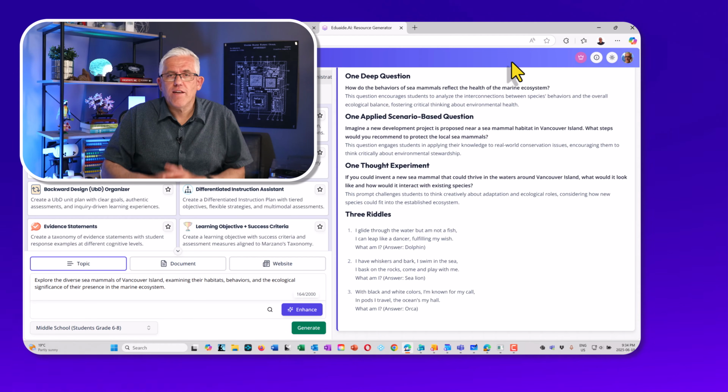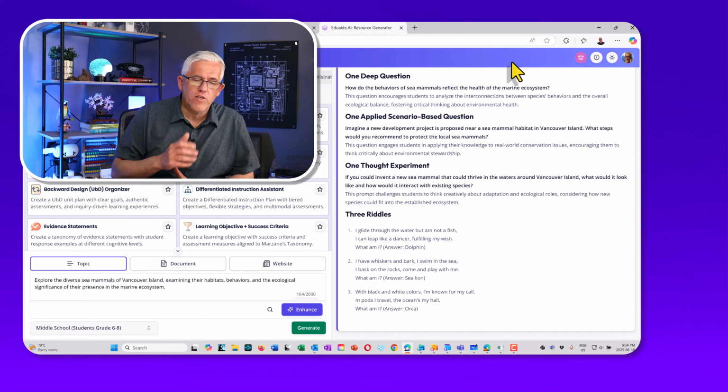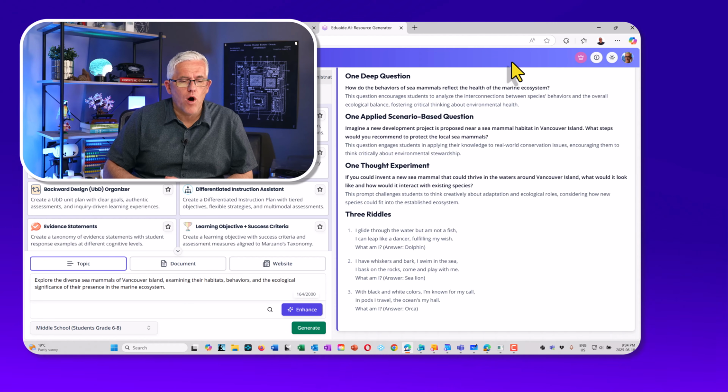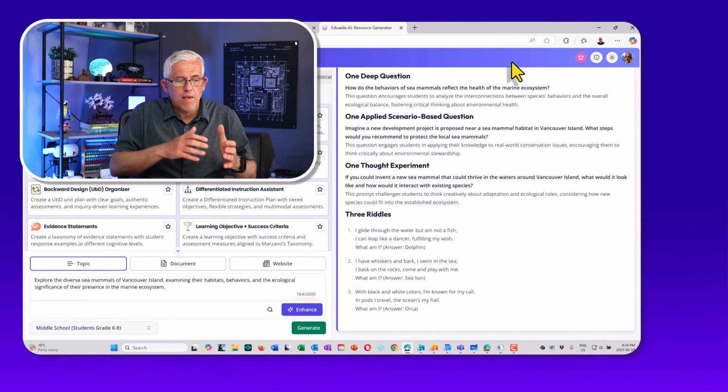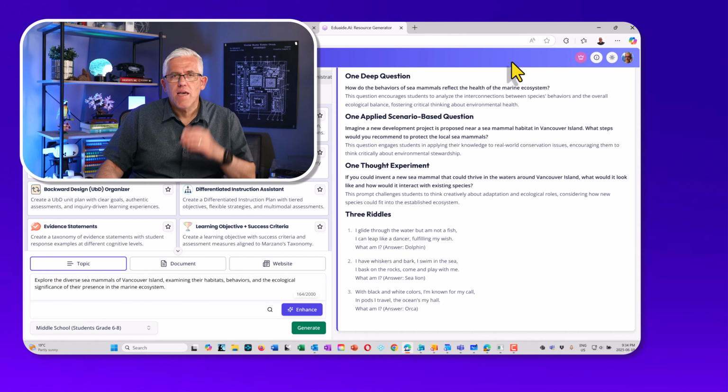So Eduade is a great tool, worth exploring, especially if you want to do things like games and questions and group activities. It's very useful and a very powerful tool. The fifth tool we're going to look at takes us to a whole new level. It creates complete online courses for us.